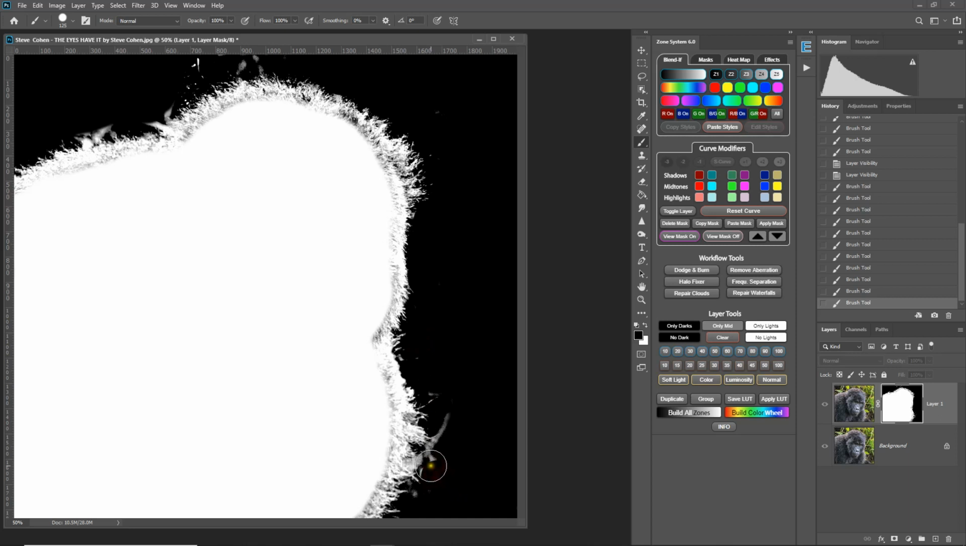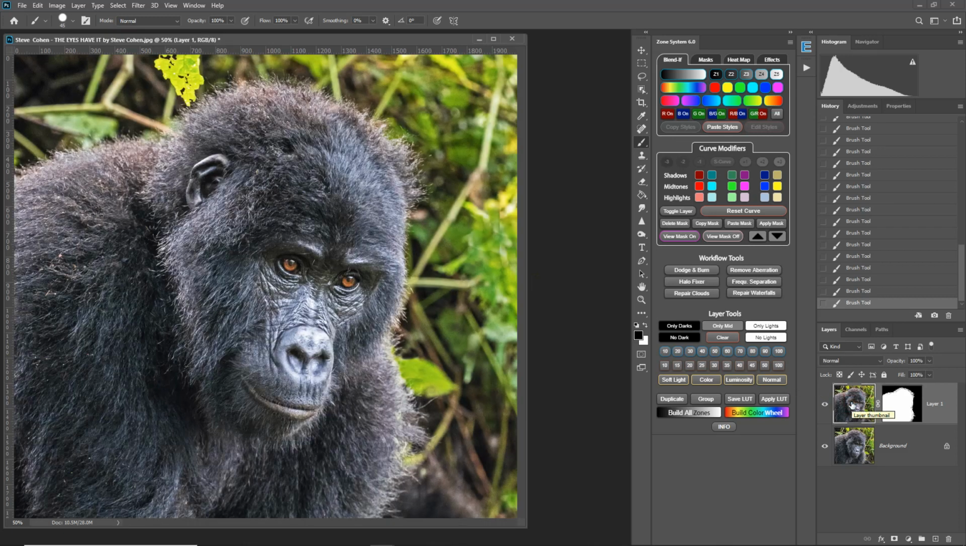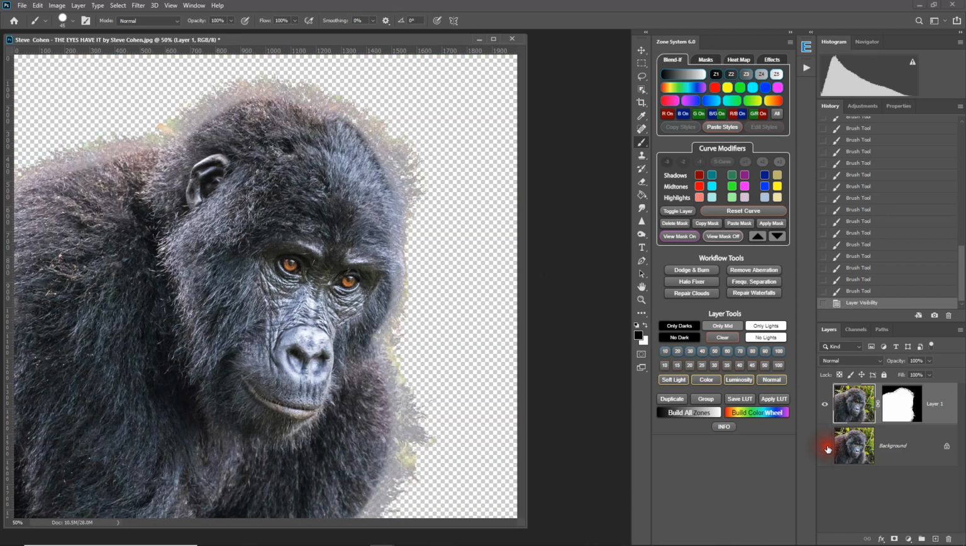Some of this is obviously a little harder than others. But now I'm just clicking around and getting rid of the odd bits and pieces in here. And as we want to get closer to the fur, we'll make the brush a little smaller. Let's go back to the image. I'm going to disable the background just so I can get a better idea of where things are.